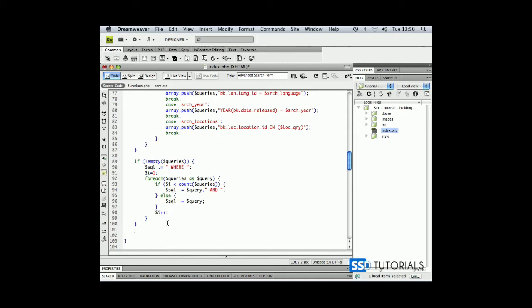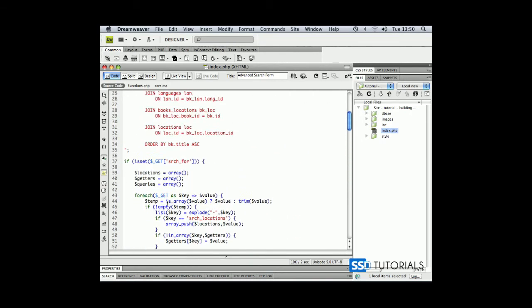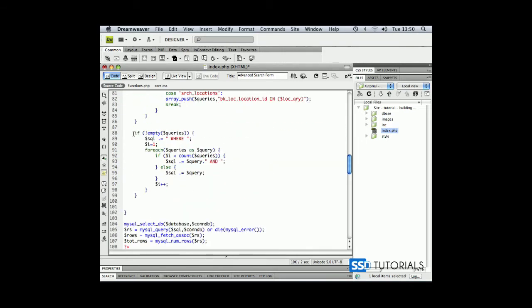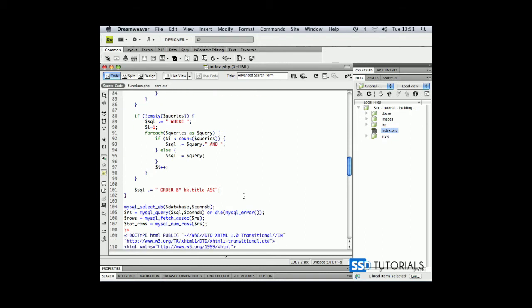But what we also need to do is, because as you can see, right at the end we've added order by bk.title ascending. We cannot have this before the where clause. So we need to cut this, scroll down, and after we've executed our where clause, we can add this to the end of the statement. So SQL dot equals, and now double quote space order by bk title ascending double quote and semicolon. And that should now give us the result we are looking for.